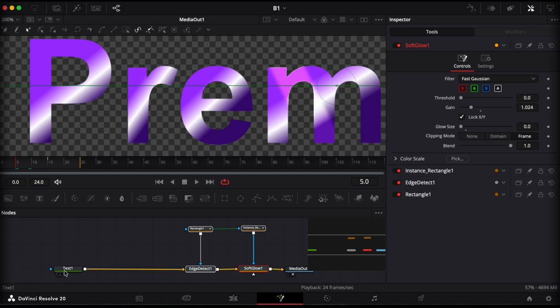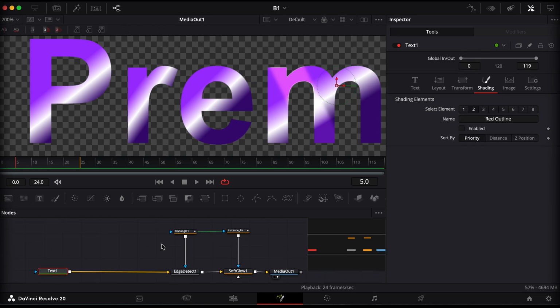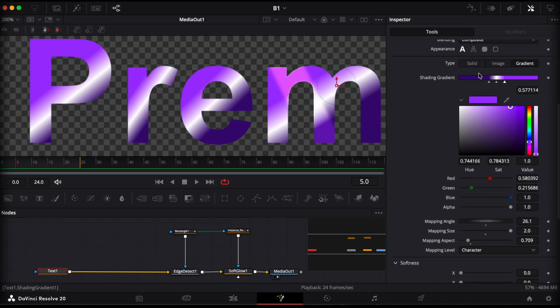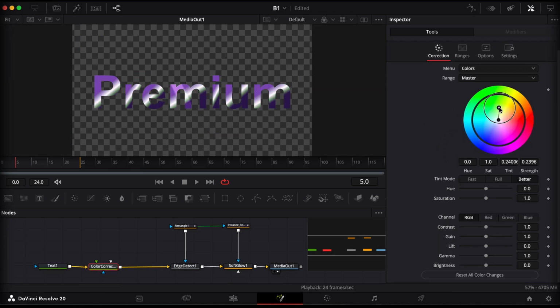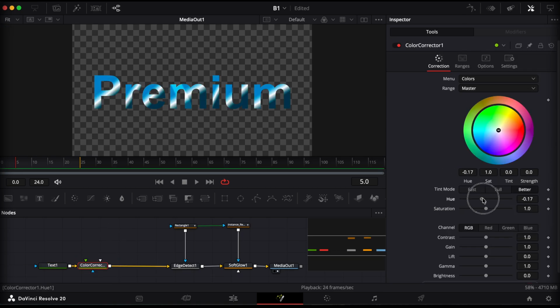If you want to change the colors, instead of always going back to the text, to the shading, then select element one, adjust this gradient colors. You can just add a color corrector node. This way, as you change the colors from the color corrector node, it will just change the text automatically like this. And if you want, you can even animate it.